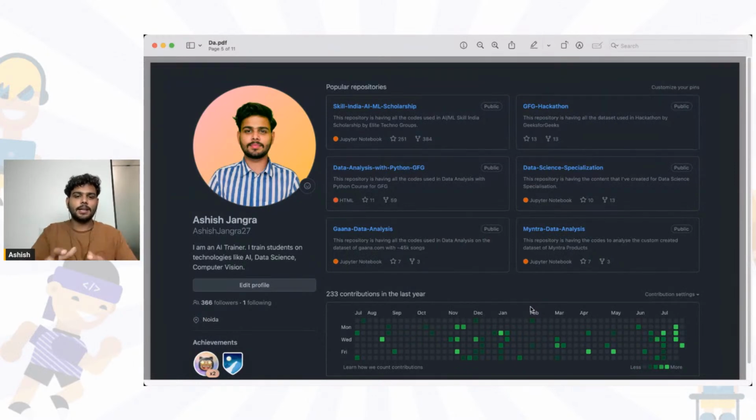GitHub is basically not specific to data science, but for any programming language you are working with, you can post the things. Here you can see some of the codes are HTML, front end and back end. These are also codes you can post on GitHub.